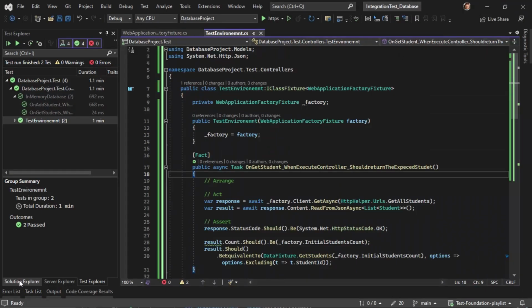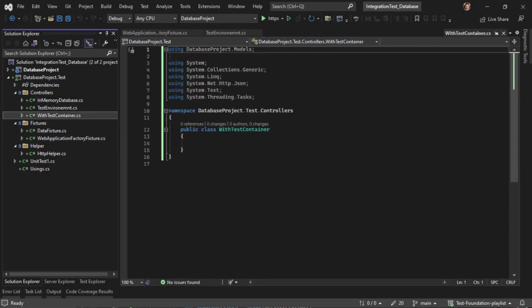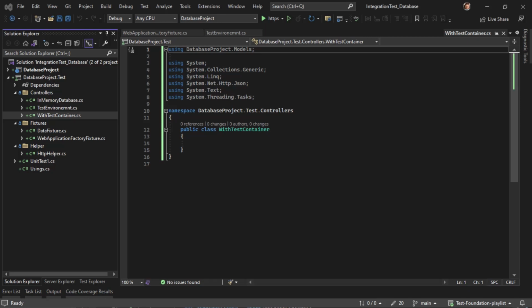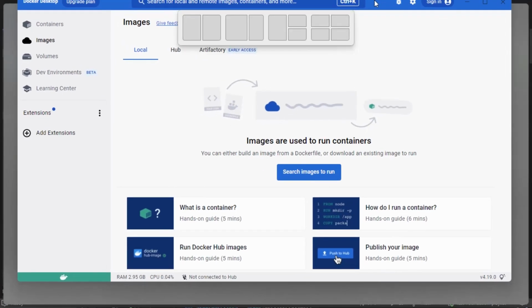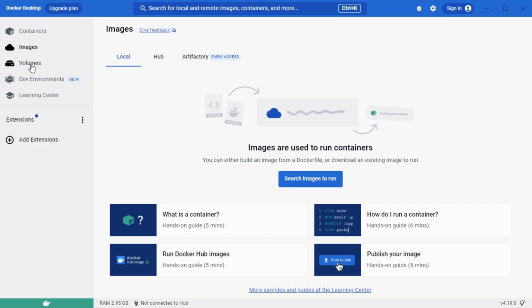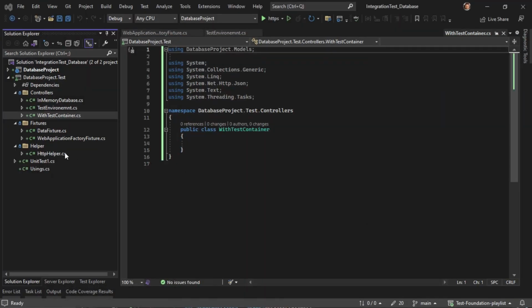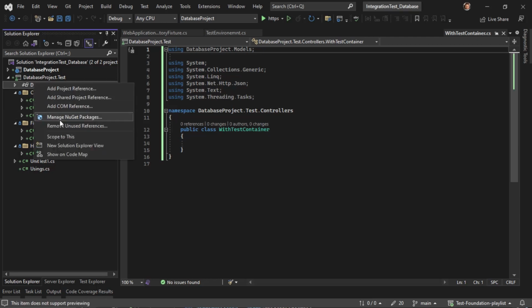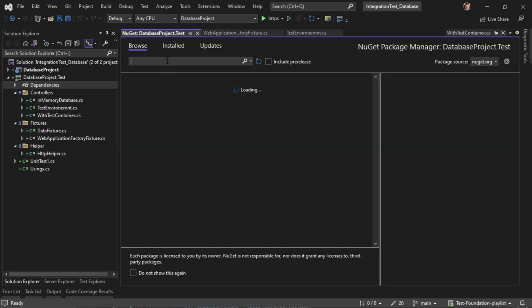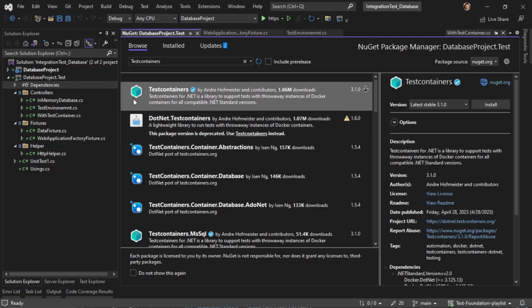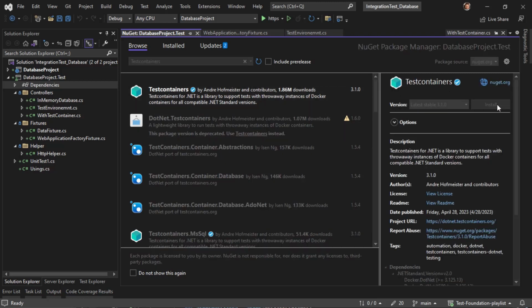Let's go back to Visual Studio and write a test using test containers. The first thing that you need is Docker Desktop installed on your machine. This is my Docker Desktop, and I have no image and no container. The first thing we need to do is add some dependencies. Let's go to the NuGet package manager and search for TestContainers. The first thing I want to install is TestContainers.